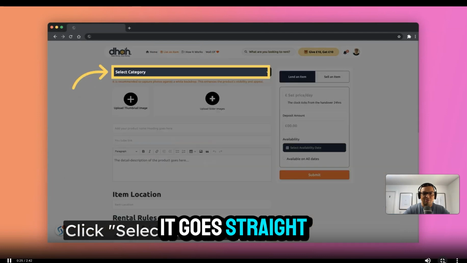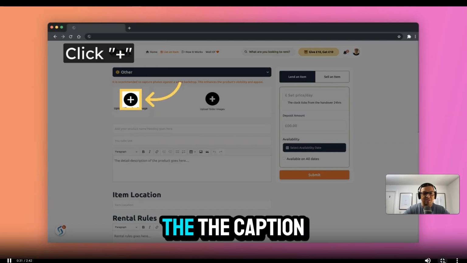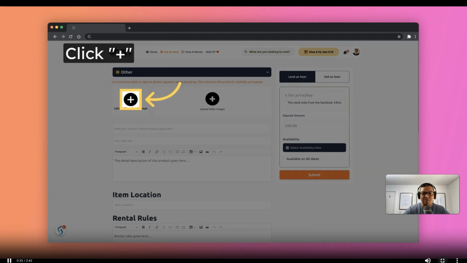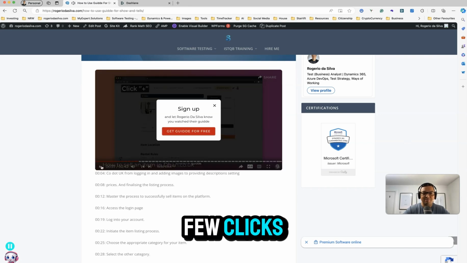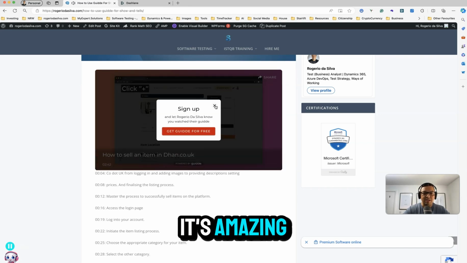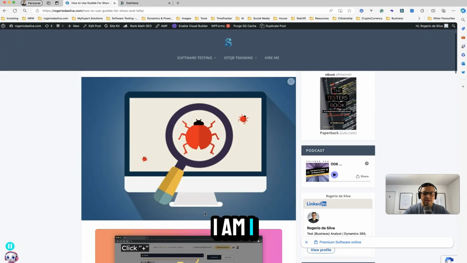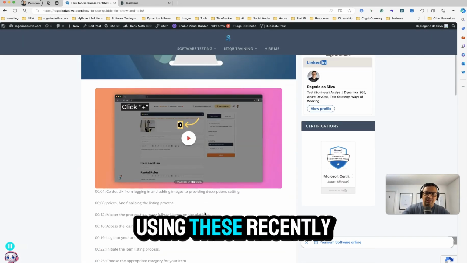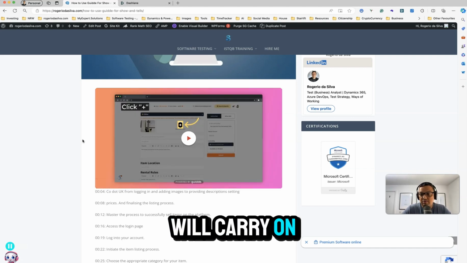It goes through all these steps, and it captures the markdown, the image, and writes the caption for you as well. All of this in just a few clicks. So I think it's amazing. I think it's a really useful tool. Like I said, I have just started using this recently. So far, I am amazed by it, and I will carry on using it.